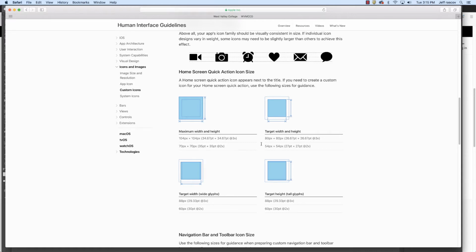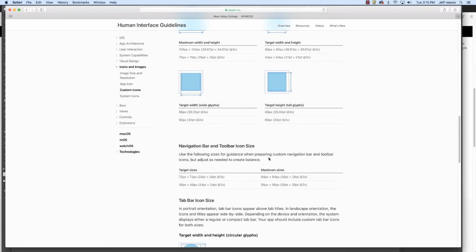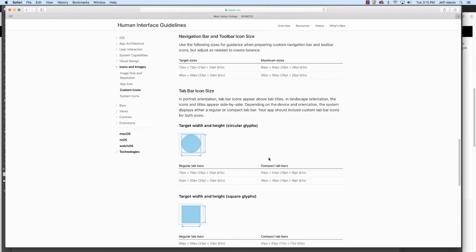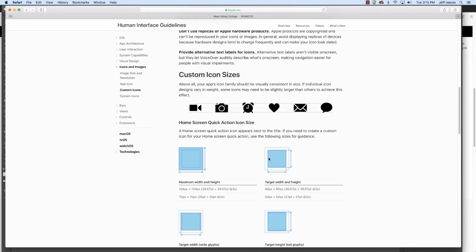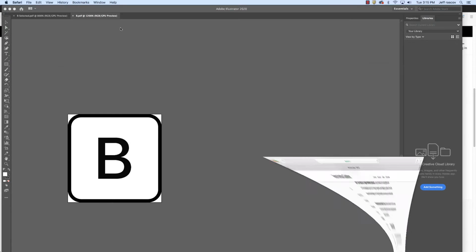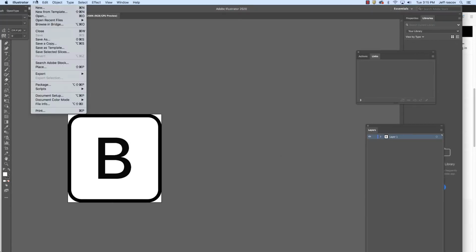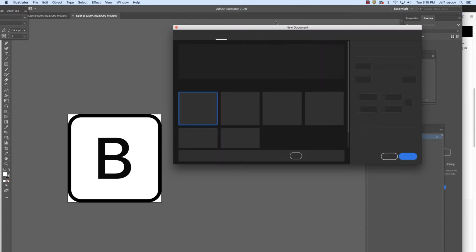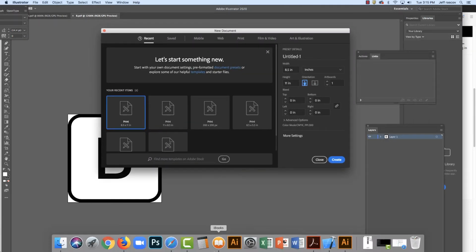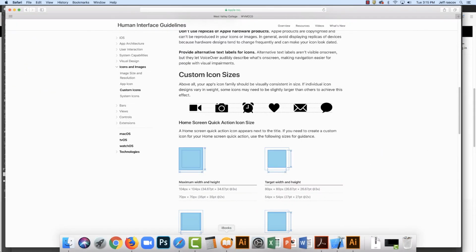It doesn't really matter because it's going to be vector and scale to the right size anyway. So these dimensions don't really matter too much if it's going to be vector in this case. So we could just start. Let's just start with one. I'm going to start with 80 by 80 pixels. That sounds fine to me.